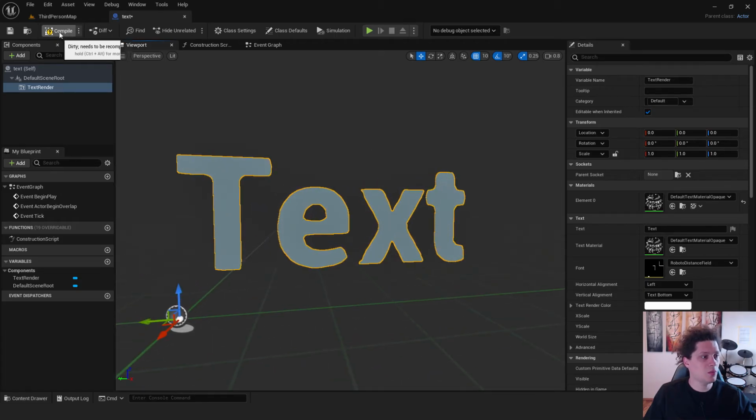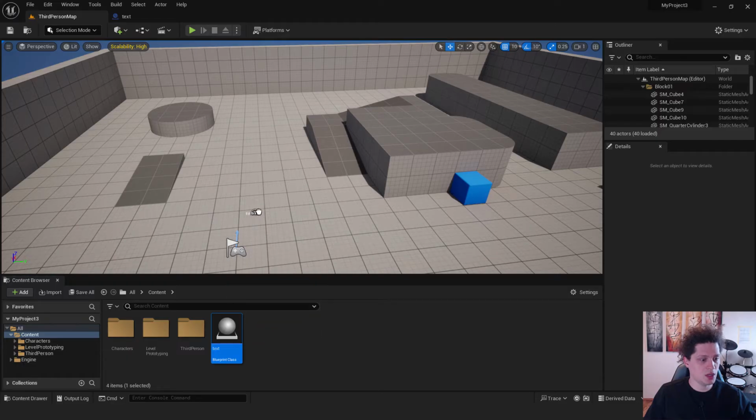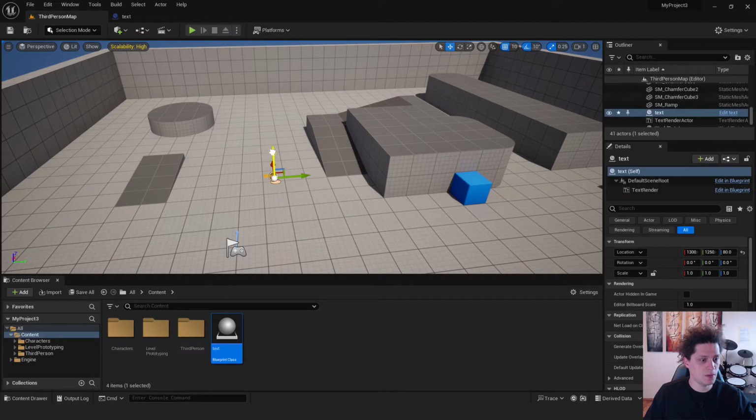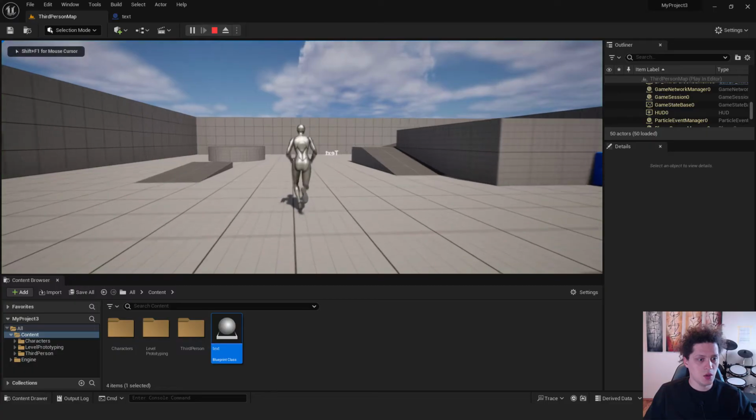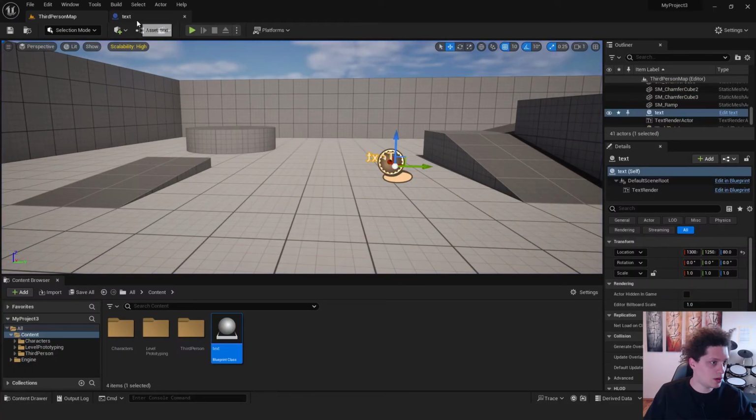Now, if I hit compile and save and go to the third person map, I can just drag and drop our text over here. And if I hit play, we have our text, but it's not positioned properly. So we will go back to our blueprint.